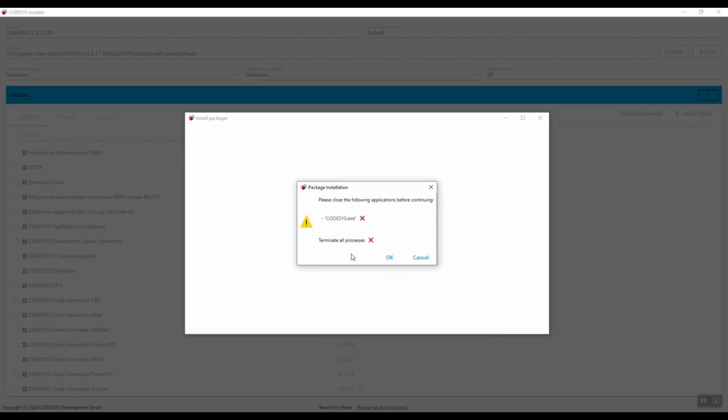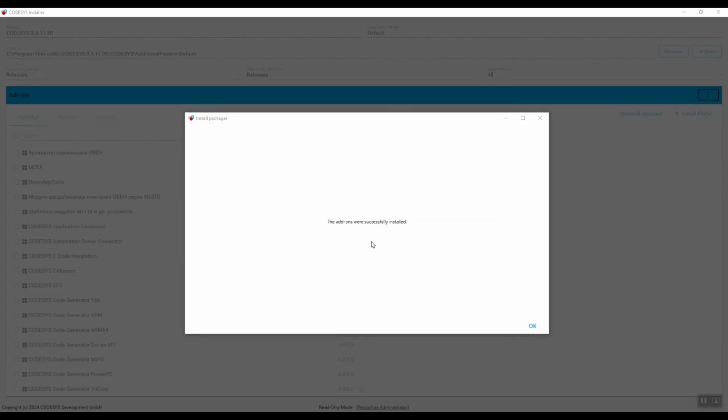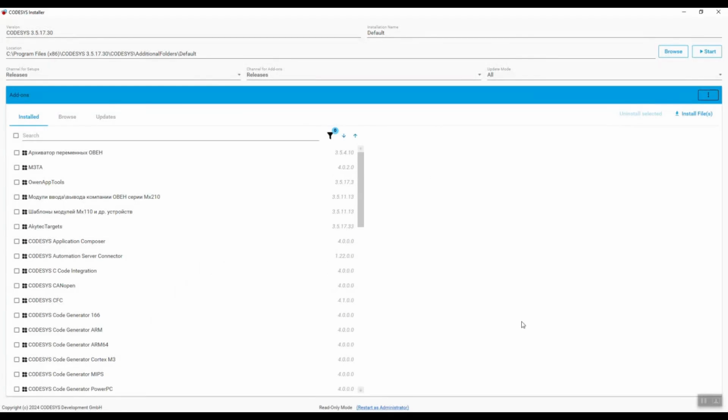If you haven't closed the CODESYS environment by this point, the CODESYS installer will ask you to do so. Similarly, install the akYtec MX210 templates package to support MX210 modules in the CODESYS environment.